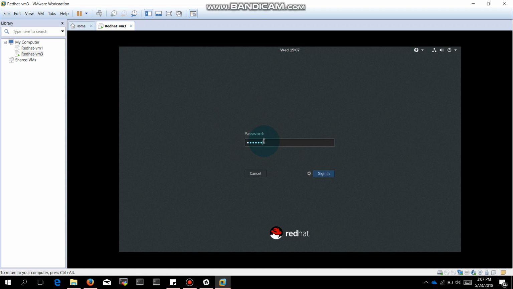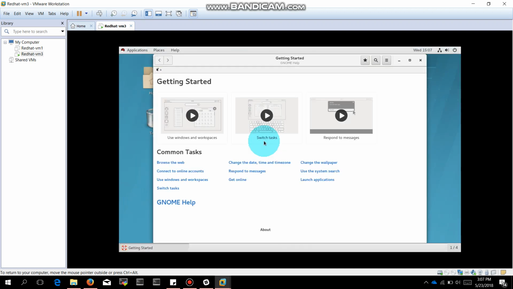and enter the password. Okay, this is the first time login to the virtual machine which we have created on top of our Windows 10 personal computer or personal laptop by using VMware Workstation, that is an on-host hypervisor.